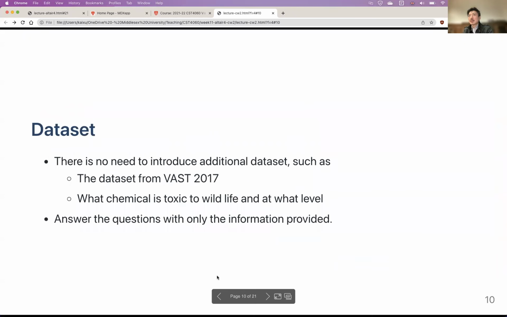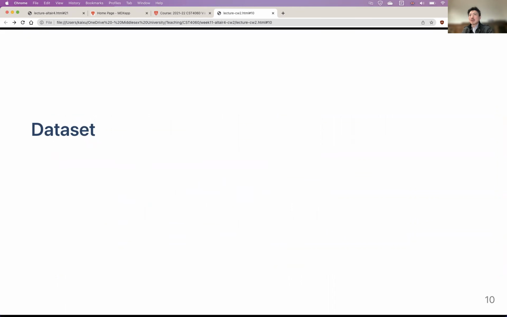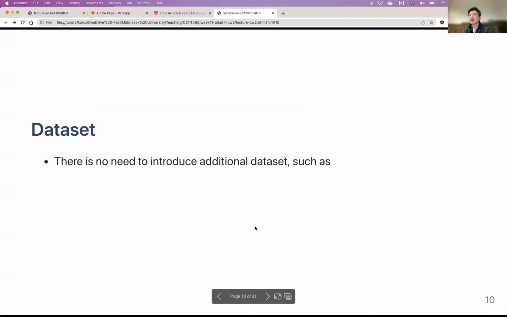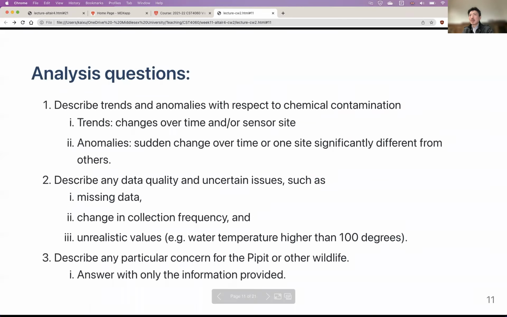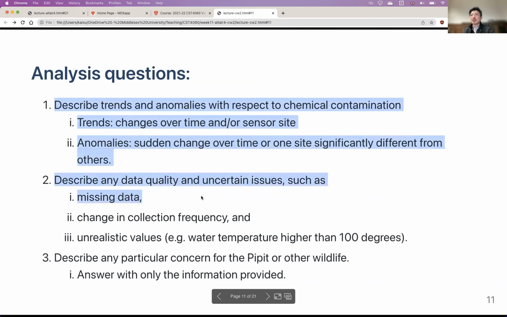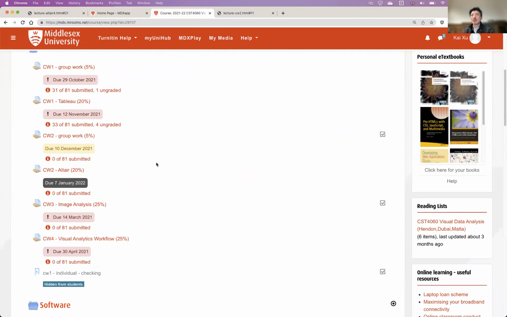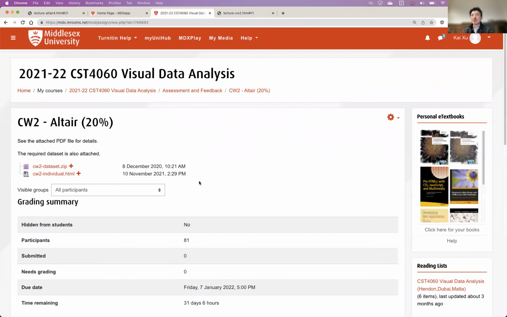Okay, so when you answer the questions, only use the data set provided. The only data set you are given is the map and these numbers of different measurements. That's all you need to use, and you don't need to use any other data. The question itself has also been updated, so you only need to answer the first 2 questions now, I believe. And if you go back here, you would get this information on the module page.